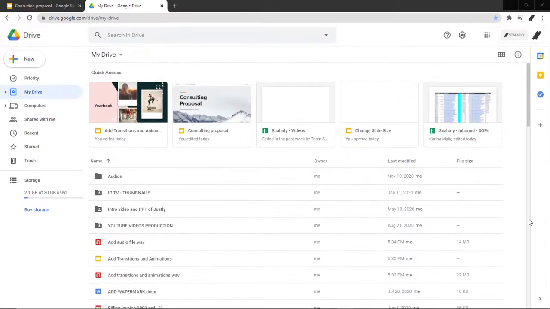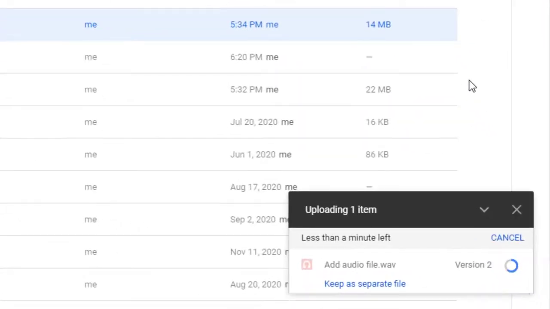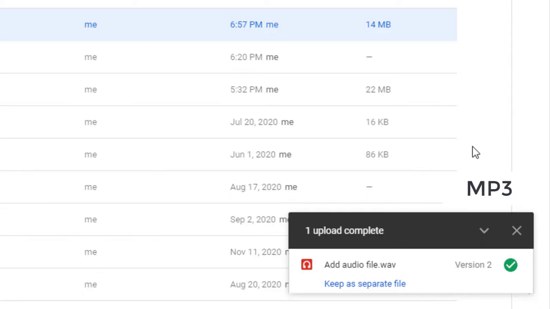If you have a local copy of the audio file you want to insert on your computer, upload it to your drive and then use the Google Drive tab to search and locate it. Google Slides supports MP3 and WAV audio formats.